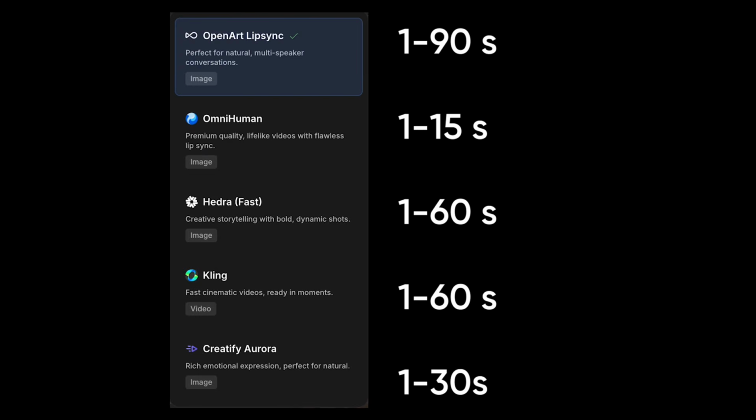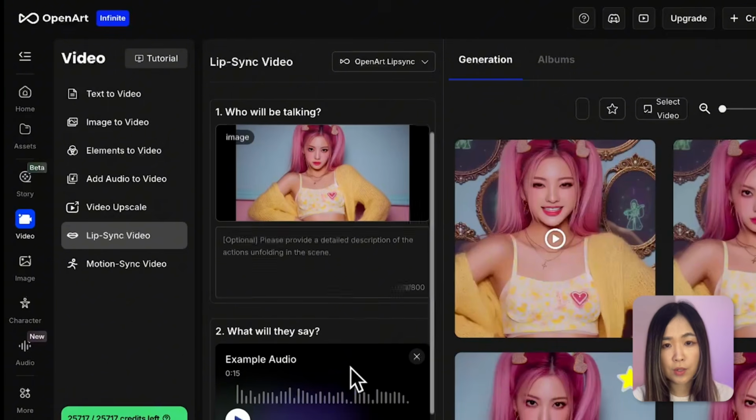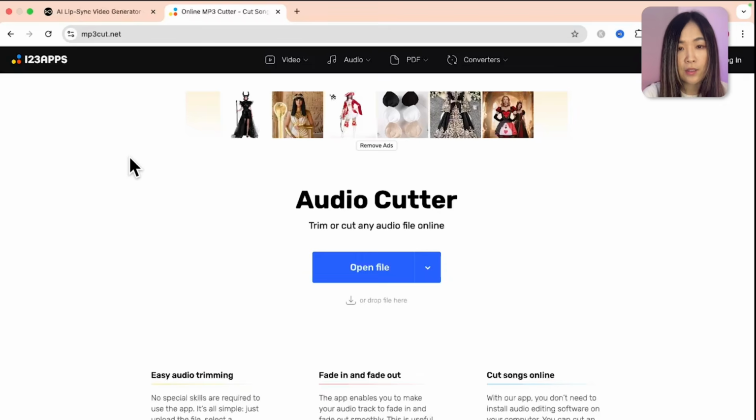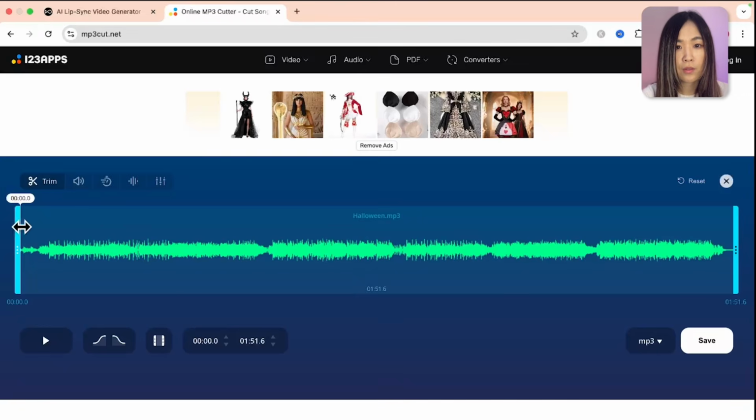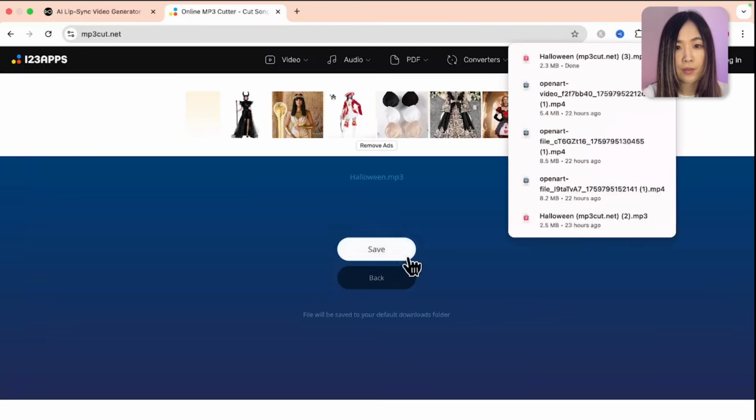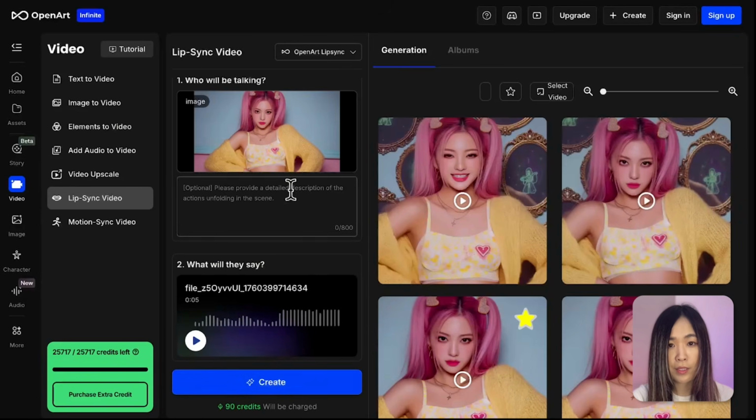Here are the duration ranges for each model. OpenArt also just added the Creatify Aurora model, which gives super accurate lip sync control. Now for the lip sync to work, we need to upload a short clip from our song, just the part we want the character to sing for this scene. To trim your audio, you can use any audio editing tool. I personally use an easy free online one. I'll drop the link below. It's super easy. Just upload your song, drag the slider to select the part you want, hit save and download. Once you've got your trimmed audio, upload it to OpenArt.